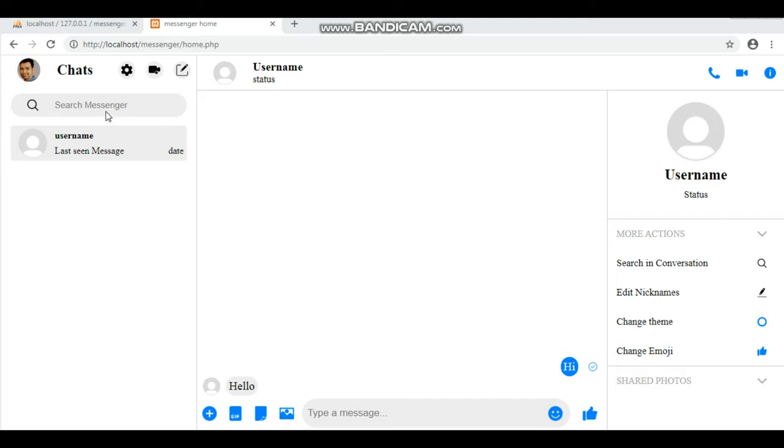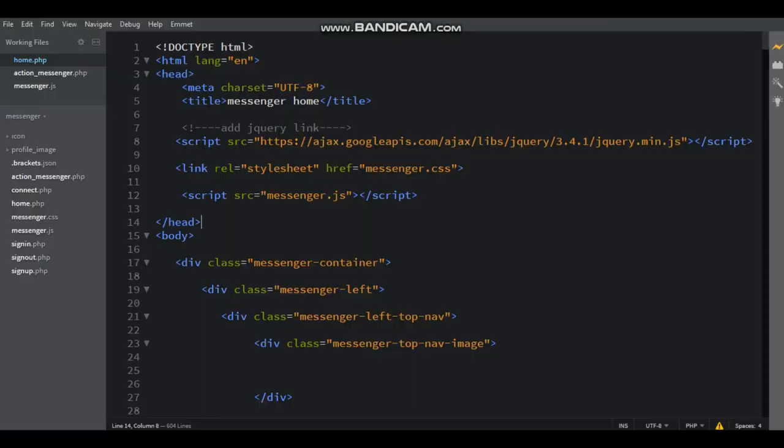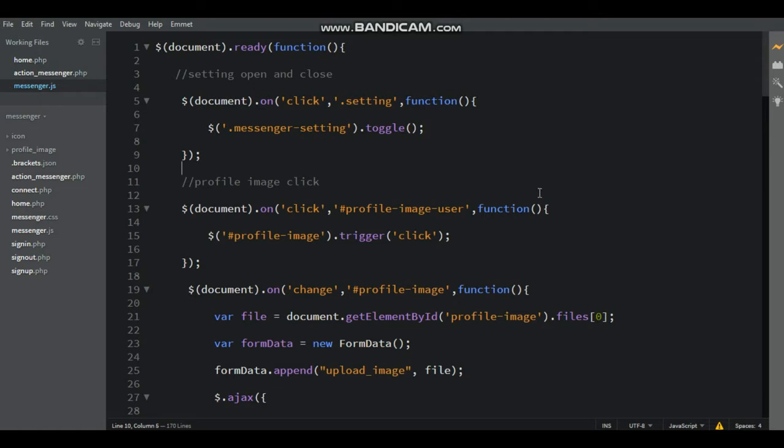Hello friends, in this part, we will handle the search user profile click and fetch the search user's chat profile information. First go to the text editor. Here, open the file messenger.js.